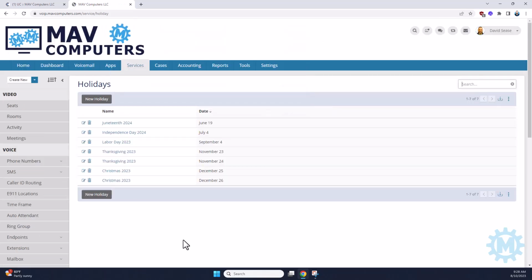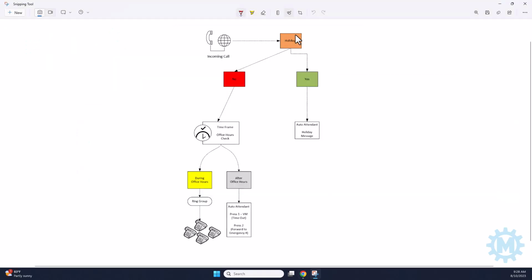Please keep in mind that all you're doing here is entering the dates and giving them a name so you know what date it is. The phone system itself is going to follow these rules that we set, and again, this is how it's going to determine if it's a holiday or not.